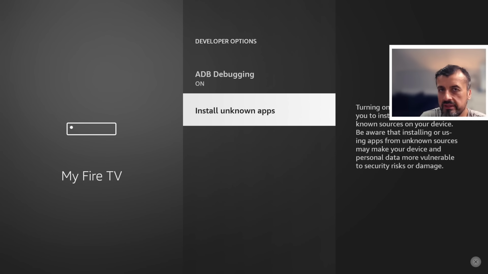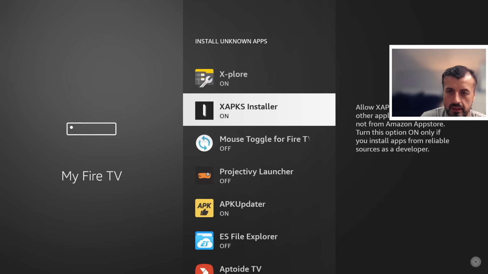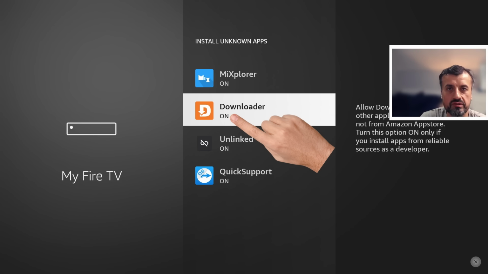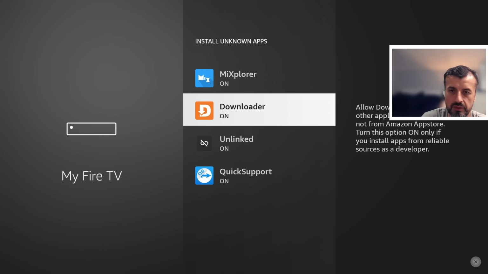And this is basically where we give the permission to downloader so we can then install applications from the application which are outside the official Amazon App Store. So let's press the select button there. Let's find downloader in the list and make sure downloader is set to on. Once you confirm that, I can now press the home key.